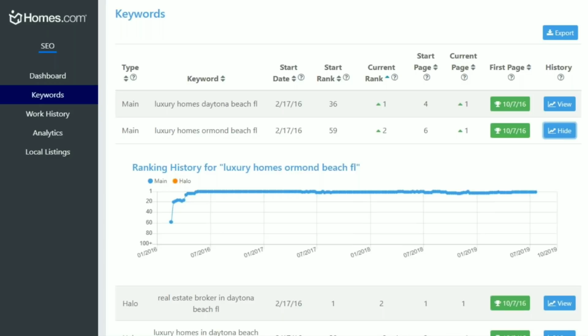And so this company, when they first started with us, the keywords they wanted to rank in, they were luxury home specialists, were luxury homes, Daytona Beach, Florida, and luxury homes, Ormond Beach, Florida. Now you can look at the date they started with us. Their start date was February 17th of 2016, and you can see where they started their ranking was 36 for Daytona Beach, which is page 4 of Google, because there's 10 results per page. So you have first 10, then 20, then 30, so that's 36 on page 4. The second one, Ormond Beach, was on page 59, so it was on page 6. So that was when they started.